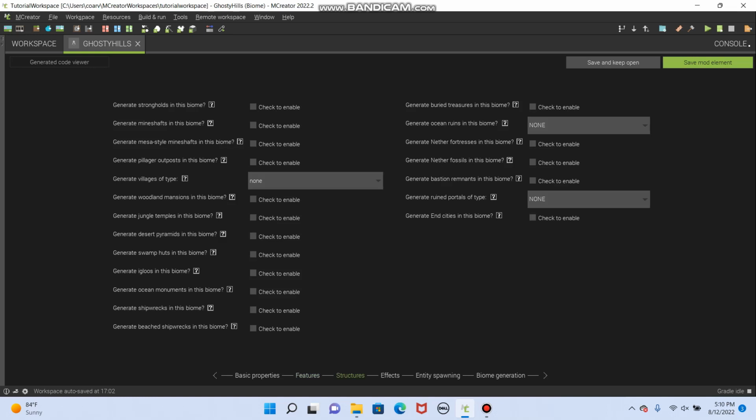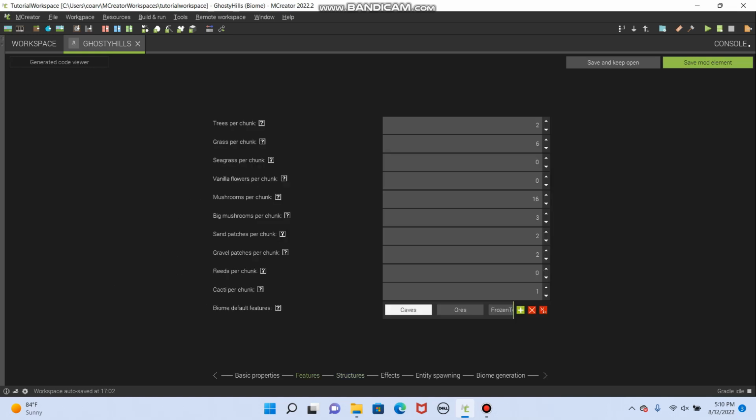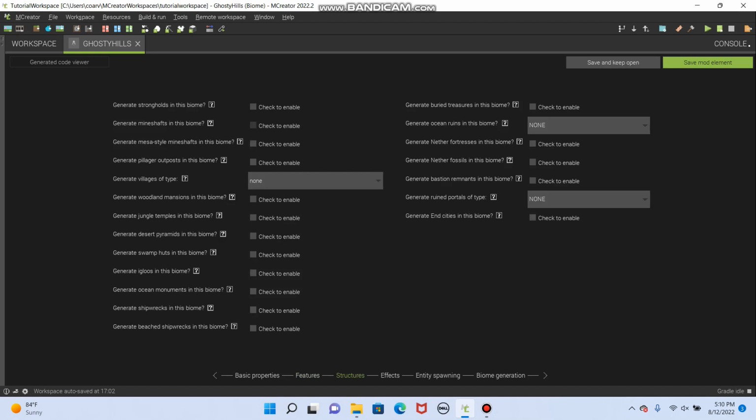And here we can do structures. So features are just little things, but structures are like the structures we had before. So maybe strongholds, mine shafts, sure. Mesa style mine shafts, like stuff on the ground. That sounds good to me. Pillager outposts, that makes sense. Villages of the type. Do any of these use birch wood? I don't know. I don't think so. Okay, I'm just going to leave it then. Woodland mansions, jungle temples, and so on. You can kind of go through these and see if you want them.